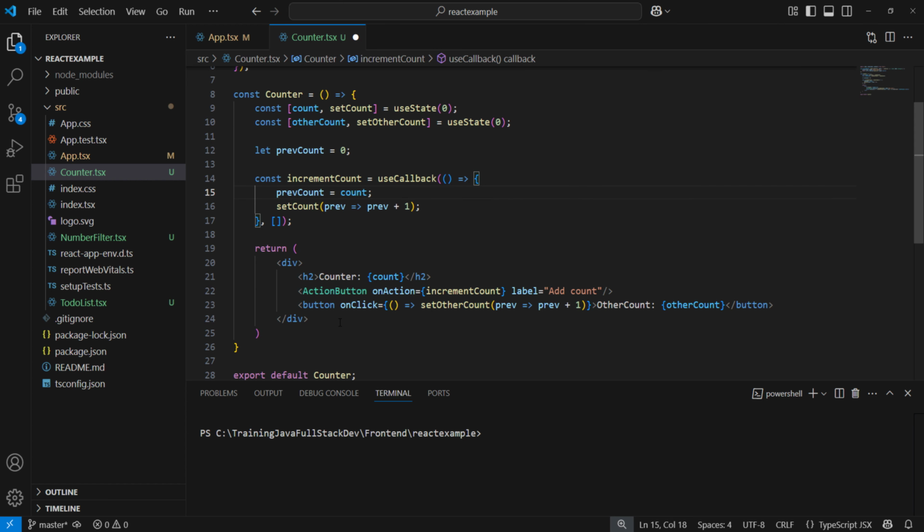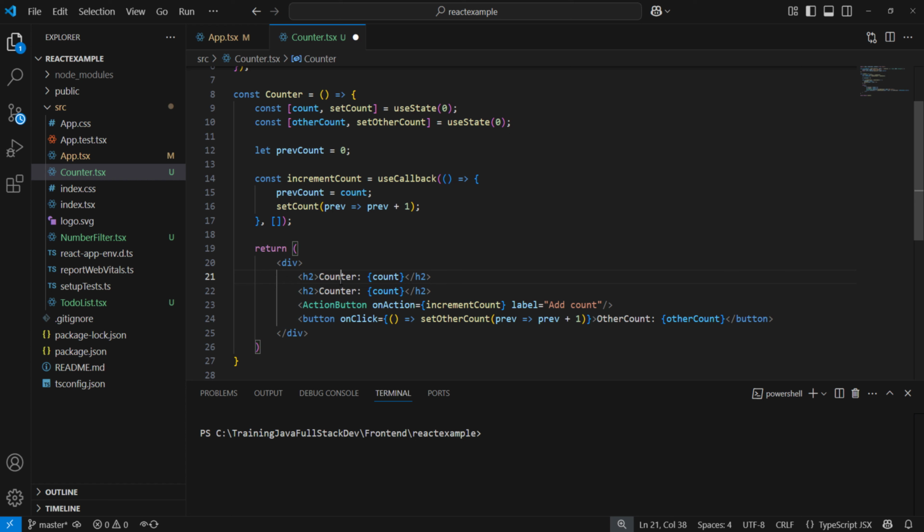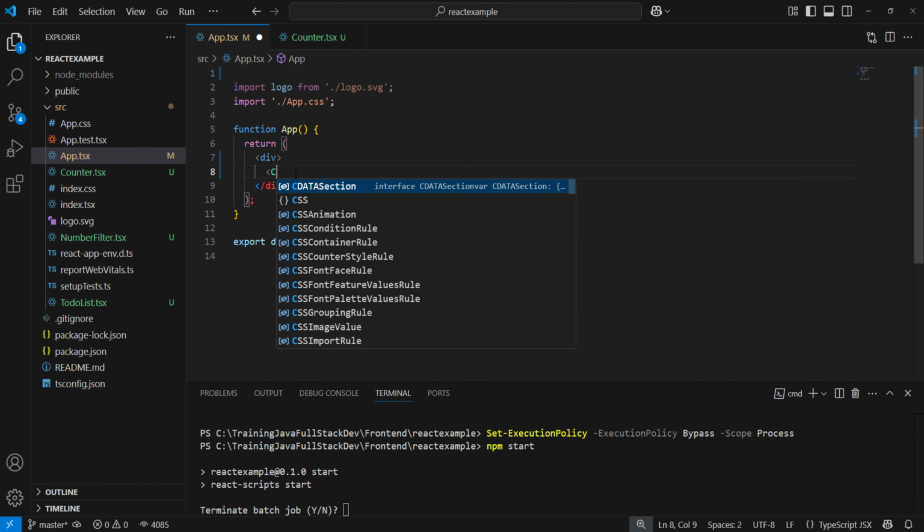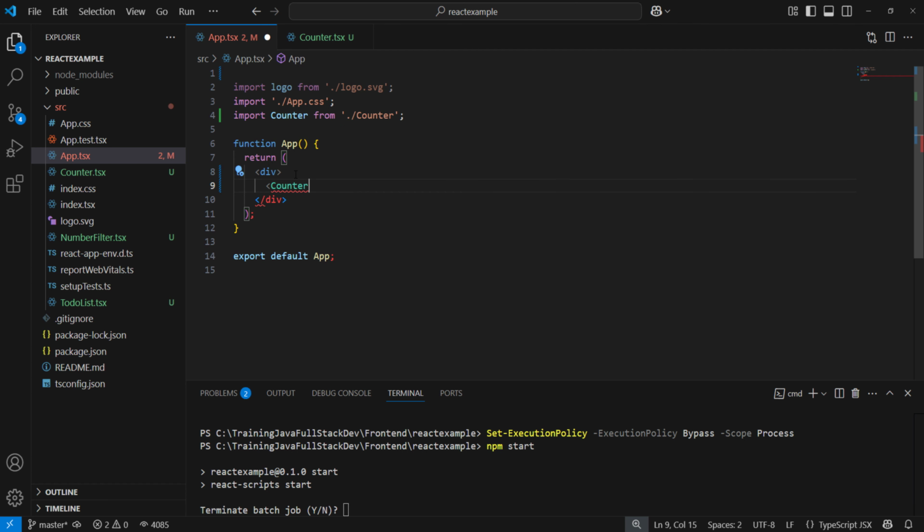And we also need to have the previous count, right? Change a little bit here and previousCount. Previous count. Okay. We need to add the counter here, and let's run it.